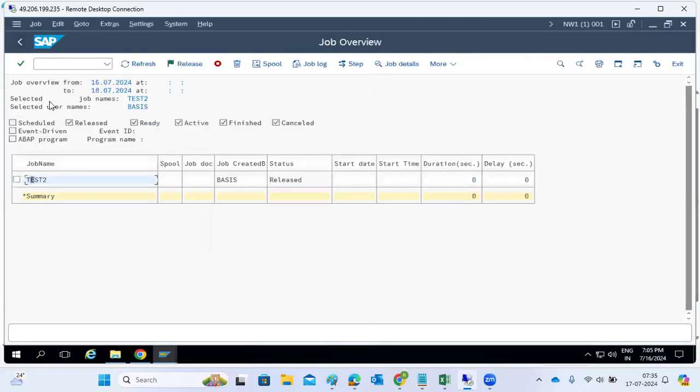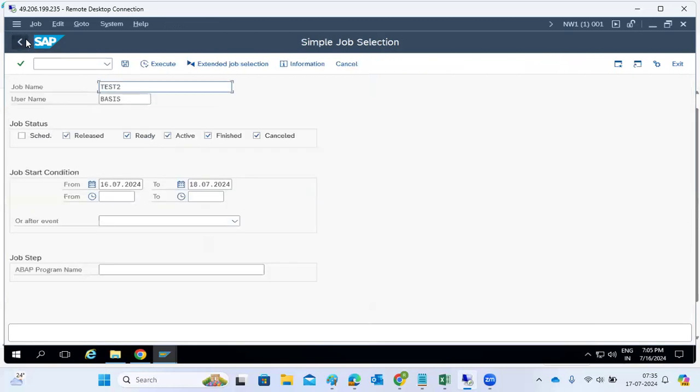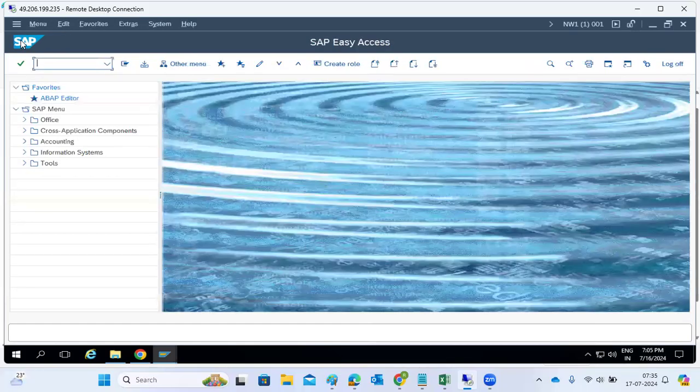So you don't need to manually log in and execute it. Just set the time, and the job will automatically do its work. That is one important thing here.